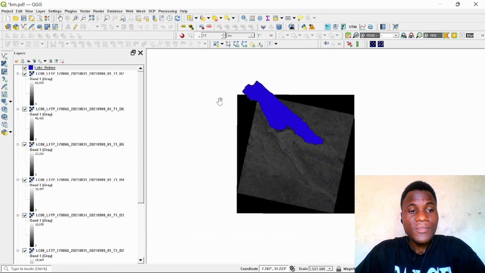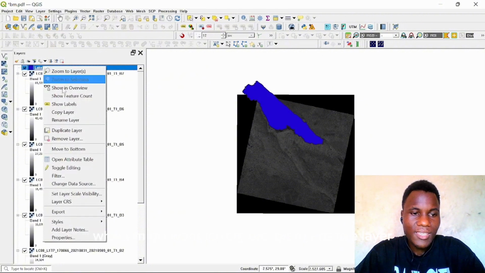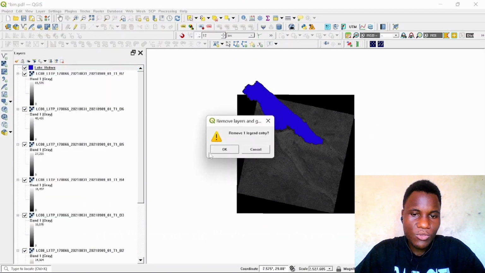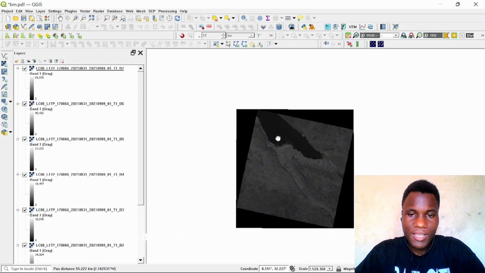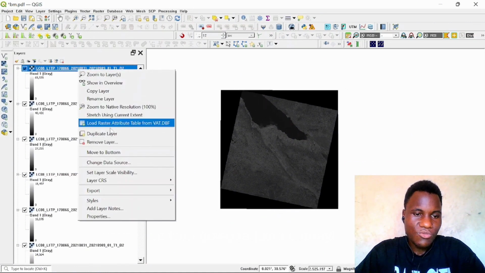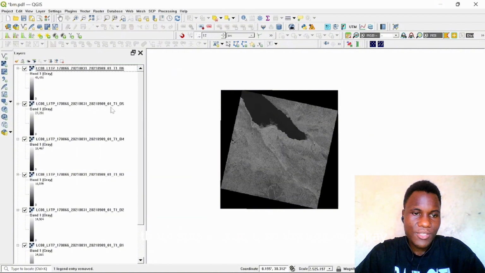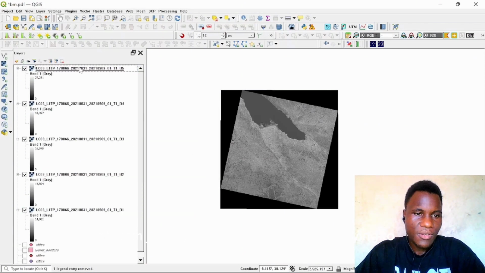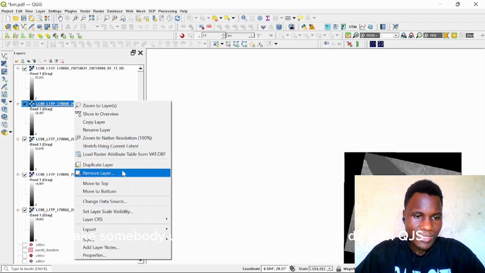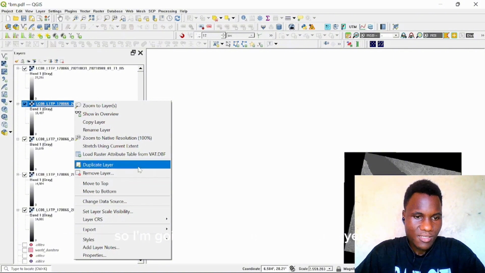Be very careful. When I want to remove it, what I'm going to do is right click and go to remove layer. When you remove the layer and accept, your layer will disappear from the layer panel and from the canvas. So I am going to do this for all layers that appear in my layer panel. I'm just trying to help somebody understand what we're going to do with QGIS. So I'm going to remove all of these layers.